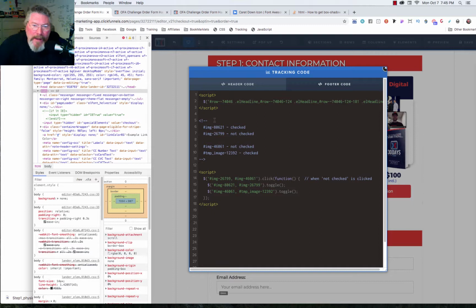So again, on the left-hand side, maybe I should put that in here. Either way, the first section here is the left-hand side, the two images there, and the other is on the right-hand side. And you see at first that we have checked here at the top and then not checked for the lower one, and vice versa on the other side, the not checked image on top and the checked image on the bottom. And what we say down here in the bottom is when the not checked is clicked. So you see here we got 26,799, that's our not checked, and we got 46,061, again that is our not checked.